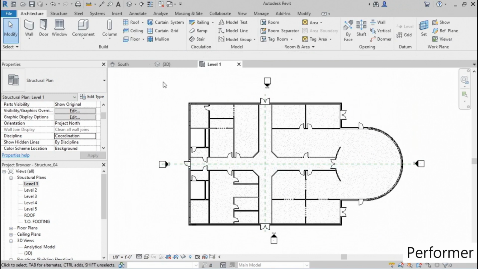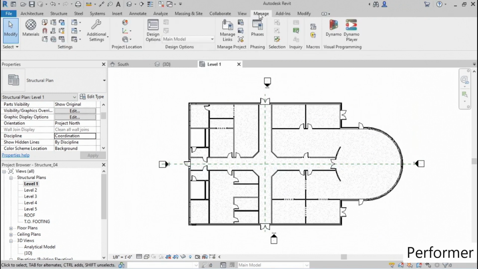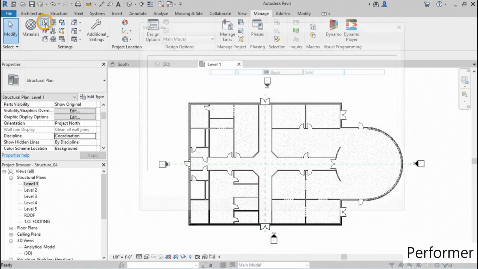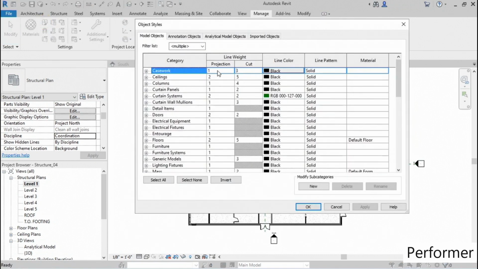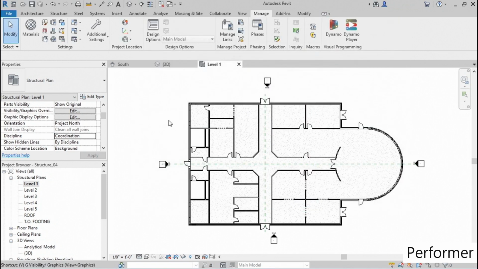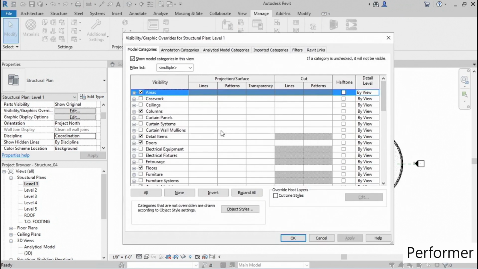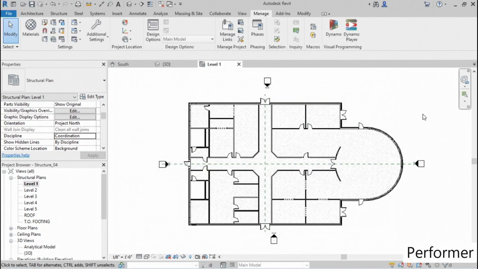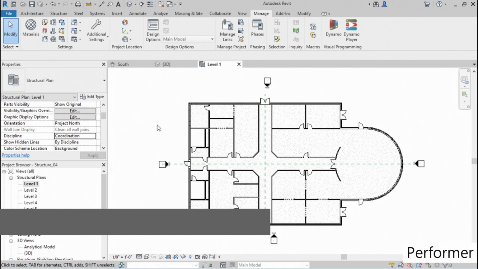That reads back to, if we go to the Manage tab, Object Styles, that's what that one is. So these are the defaults in Object Styles. Visibility Graphics, VG, is an override to those global defaults for the specific view that you're in. Hopefully that makes sense. And as we go through this project, we'll be going back and forth through these settings quite a bit.